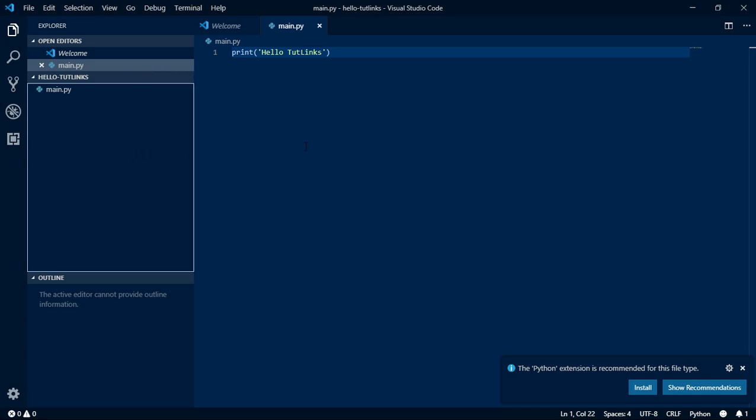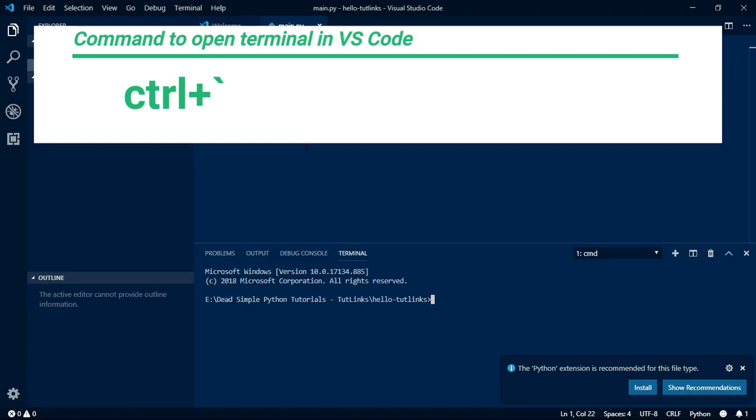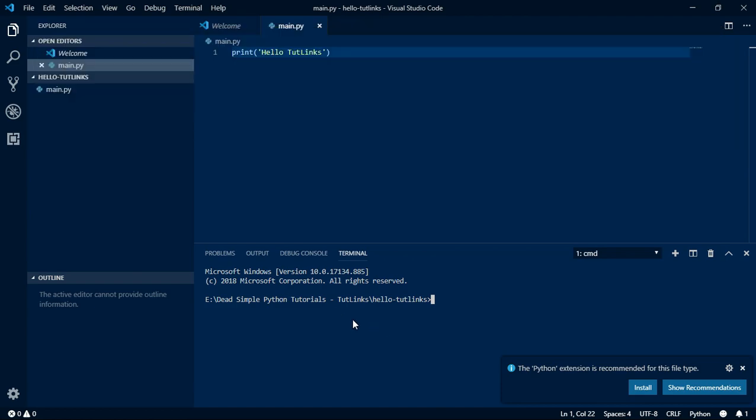For that, you don't have to move outside of this Visual Studio Code to access the command prompt. All you have to do in order to access the Visual Studio command prompt is hit on Control and tilde at once, and it will open up the terminal for you. Tilde is the key just before the number 1 key on your keyboard. Okay, so that now I have opened up the terminal.